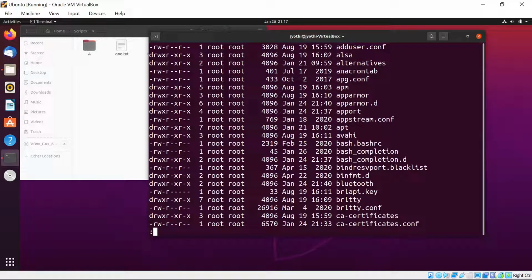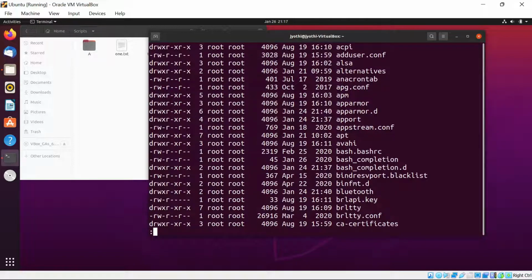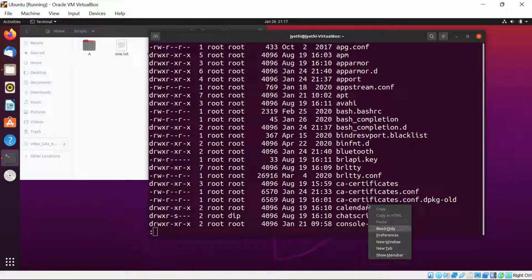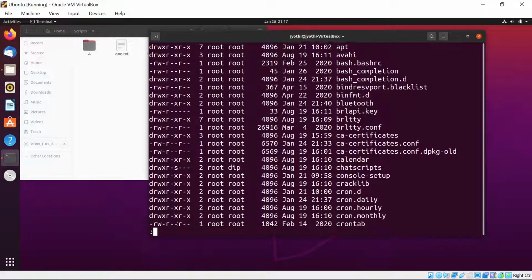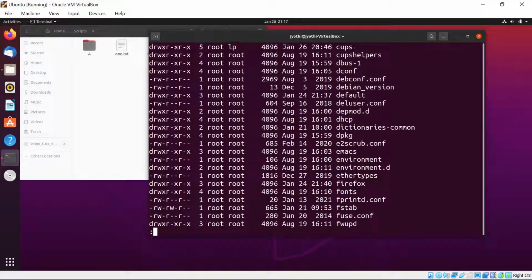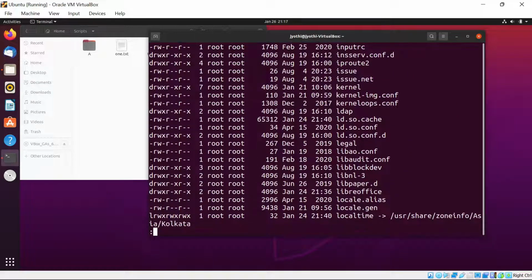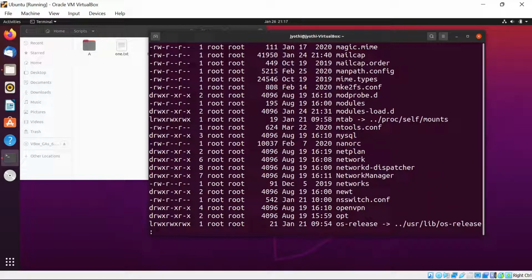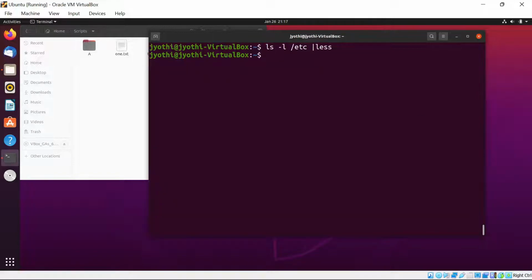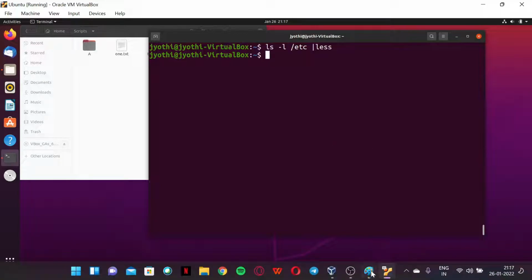If you click the up arrow you can move in the backward direction. If you click the down arrow you will move in the downward direction. That is the use of this less command. If you want to come out of this, if you don't want to scroll all these things, then click Q. If you click the Q character, then you can come out of that.